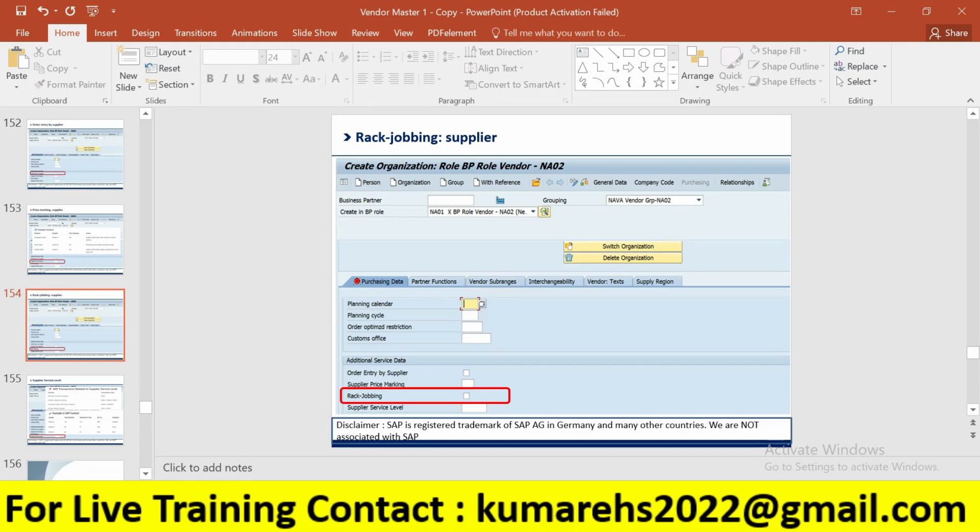Common in fast-moving consumer goods, FMCG, convenience stores or supermarkets. Stage number 2, purpose: ensures shelf availability without the retailer manually handling inventory, reduces stockouts and overstock situations, assigns supplier responsibility for inventory management, pricing and display, supports retail agreements and vendor managed inventory setups. Stage number 3, how it works in SAP.